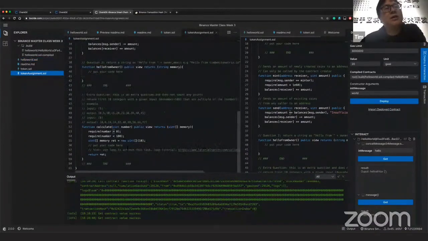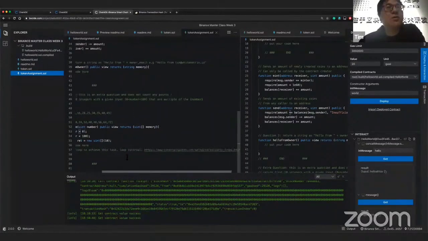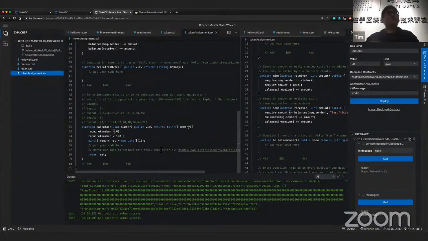The third one is a little bit tricky. It's basically a calculation that returns the first 10 integers given the input between 0 and 100. And if there are no 10 integers, then you just return whatever numbers are in this range. So it doesn't have to be 10 numbers. Because this is a little bit complicated, this one will be the extra question, and it won't contain points. So here's a hint: take a look at how a loop works in Solidity, because you will probably need to use a loop here.